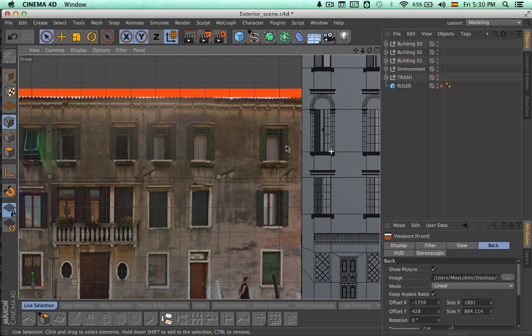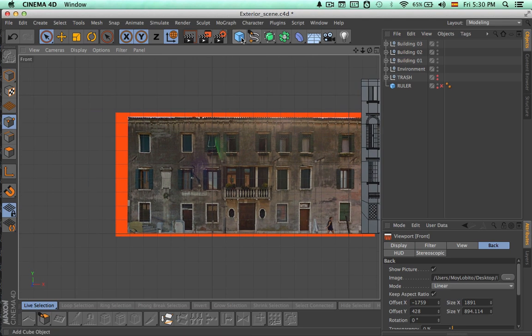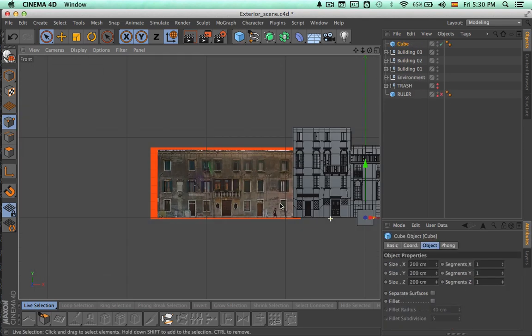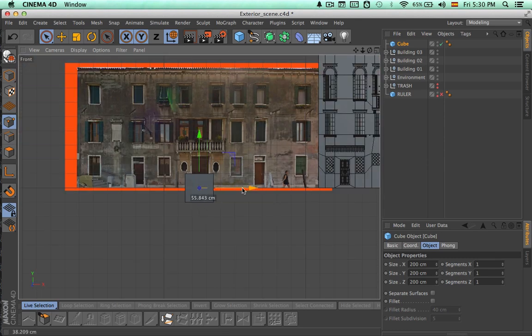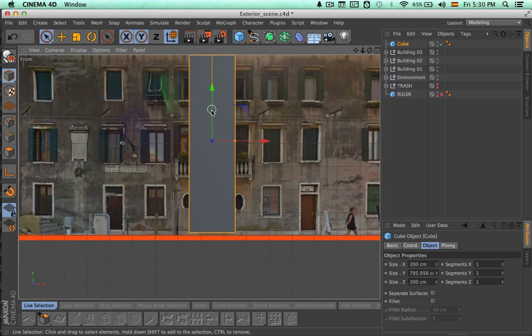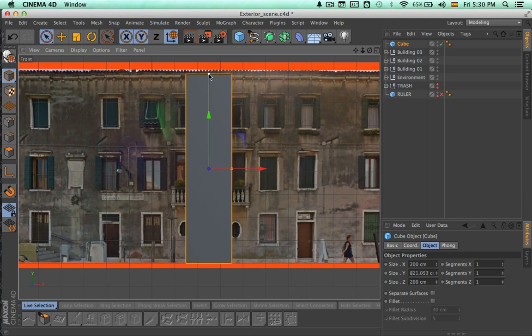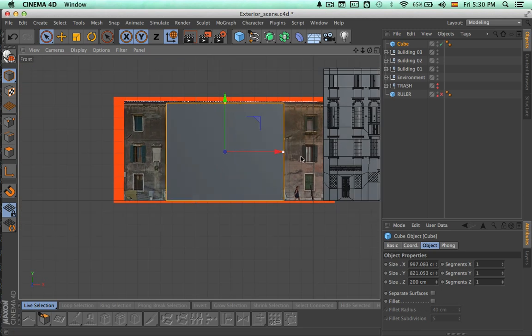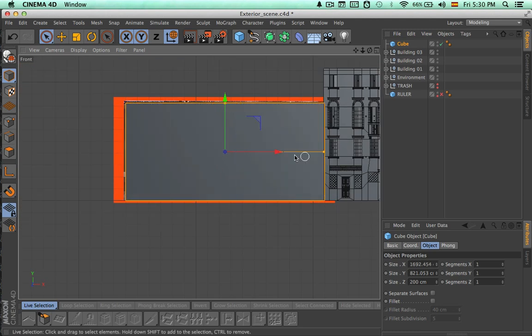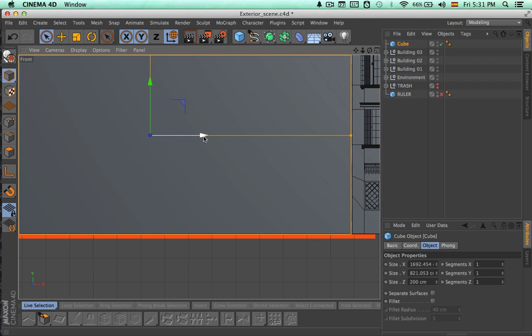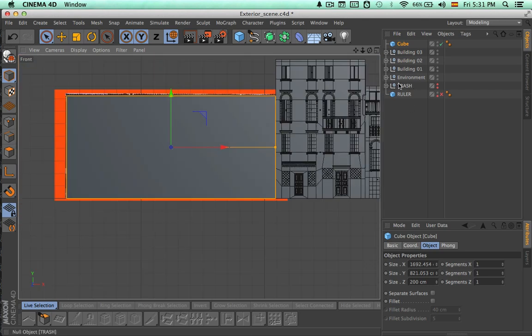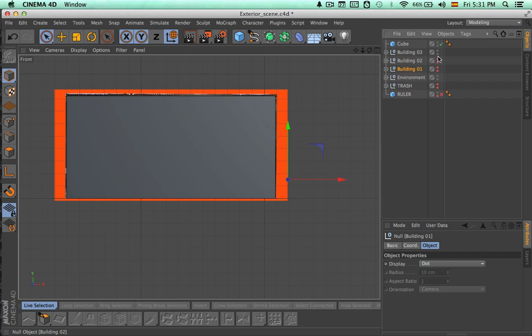And now we're going to make a new cube, and we're going to use this as a base, and we're going to resize it. So let's come here and resize this cube. We're going to do the same process that we did with the other buildings, and this time it should be easier because we know how it is done. We're just going to make sure that this cube is the correct size, and we can go ahead and hide the other buildings.